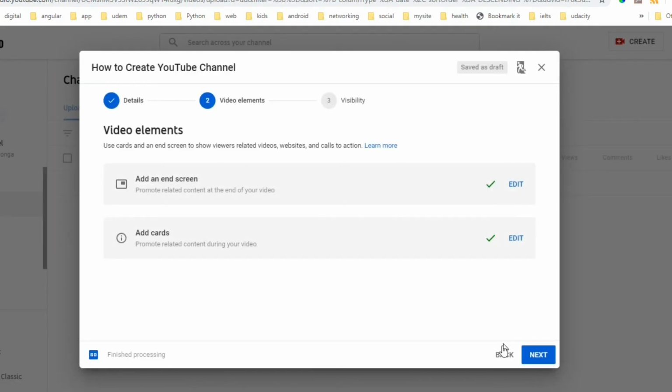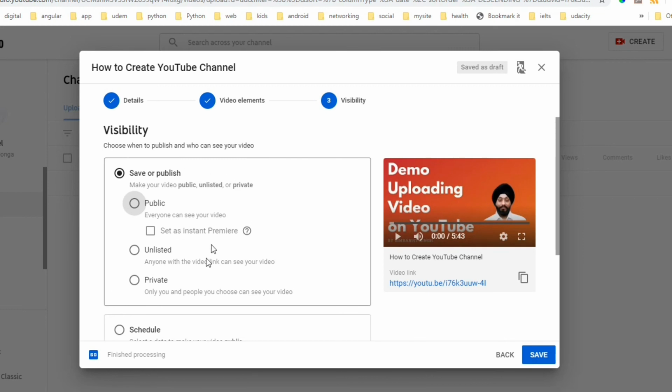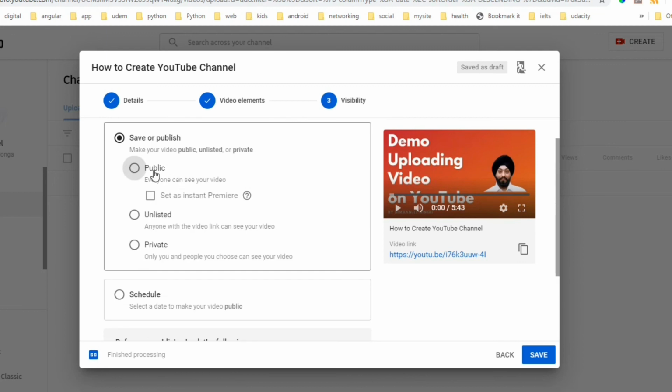On the next screen, you have an option to save or publish your video, or you can schedule it also. In this case, there are three options: public, unlisted and private. If I select public, it means it is visible to everyone. If I select unlisted, that means only people with whom I share the link can see this video. And private means only I, and the people whom I choose, will be able to view this video. For right now, I'm going to click on public, and then I'm going to publish this video.